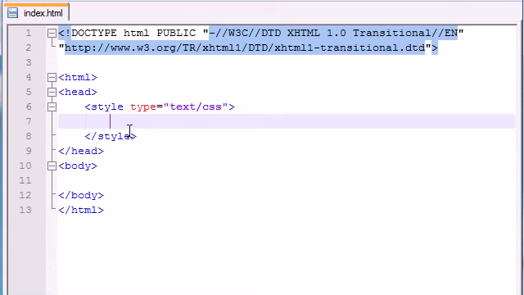Welcome to your 25th XHTML and CSS tutorial. And in this tutorial, we're going to be going over how to style links.